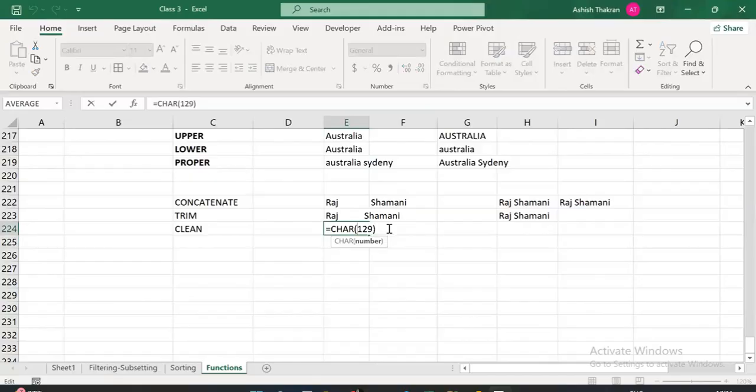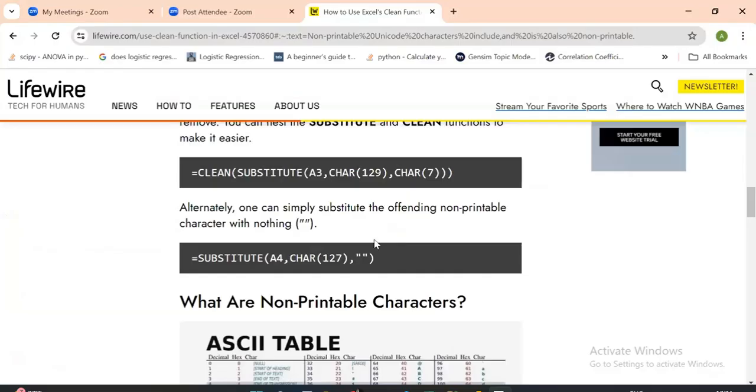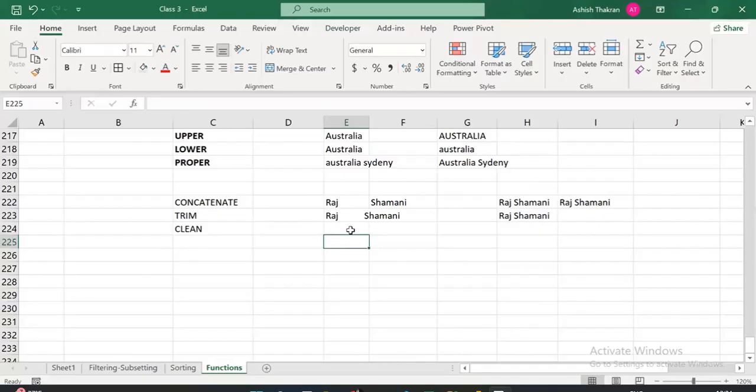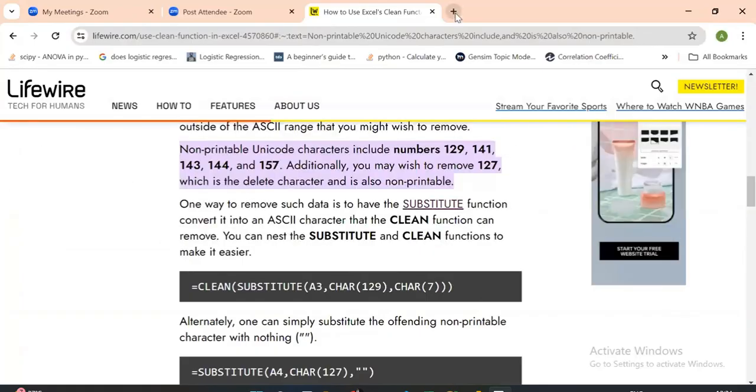so you can use the char function to get the character which has this ASCII value. Okay. And if I use this function, let's say, let me use some other number. Let's say 144 probably. What's the sequence? Let me check. What is ASCII value 144?